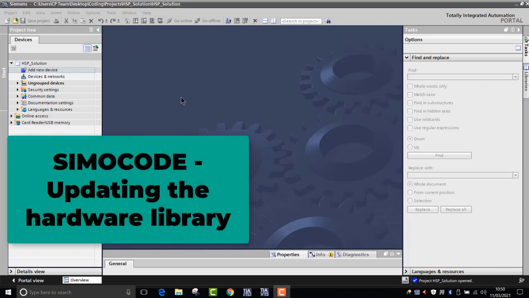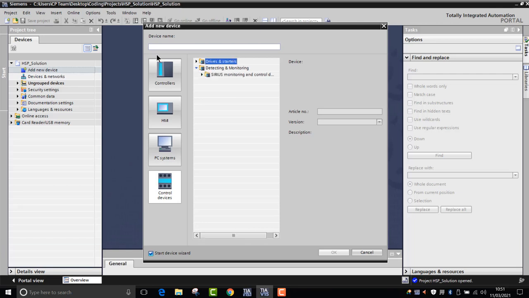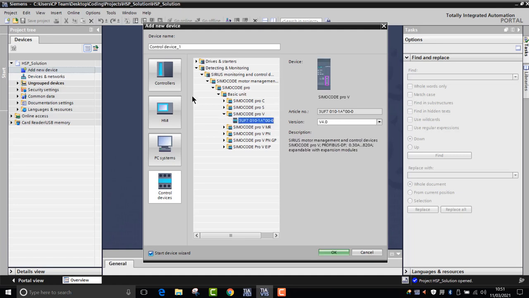So the first thing to do is create a project, and this one has been titled HSP, so Hardware Service Pack Solution. So we want to check whether the device which we have is actually in the hardware library. If we go into the SIMOCODE units, check the basic units and go to the SIMOCODE Pro V, which is Profibus. Select the Profibus version.